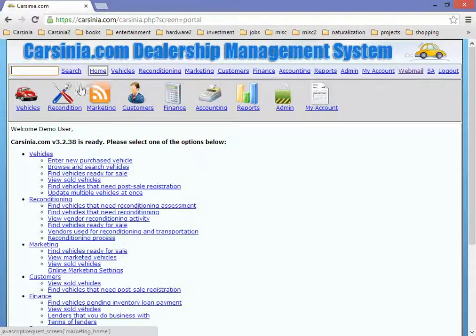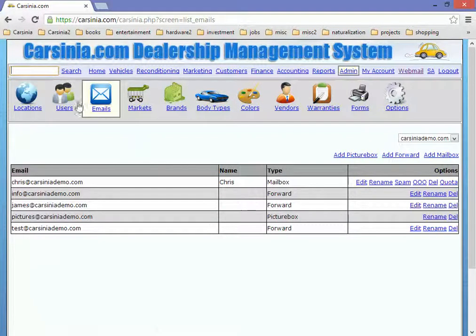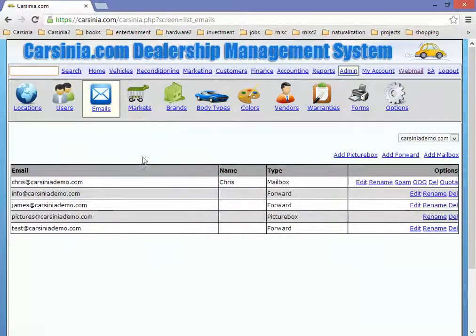When you log into Carsinia, you can manage your email by going to admin panel and clicking on emails. You can create users, and after you create users in the system, you probably want to go to the emails to actually create an email for those users if you actually host your email with us.